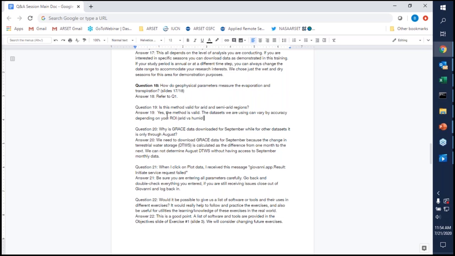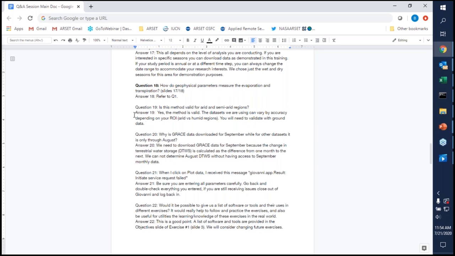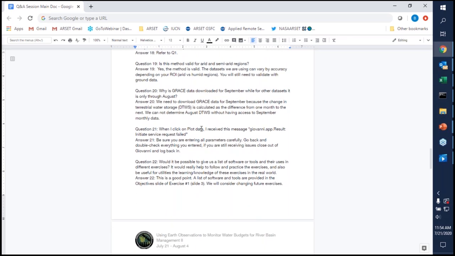So why was GRACE data downloaded for September while others through August? Because when you look at the water balance equation, when precipitation and evapotranspiration over a month occurs, that results in change of groundwater. So suppose you want groundwater change or terrestrial water change for December, then you have to take the difference between January and December. That gives you that change in water storage due to P minus E in December.